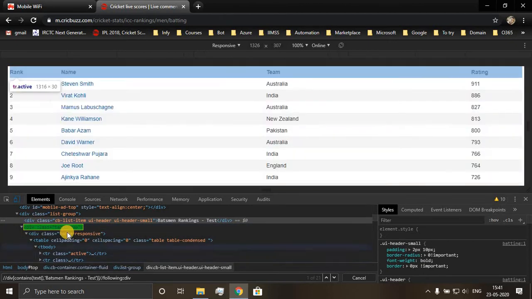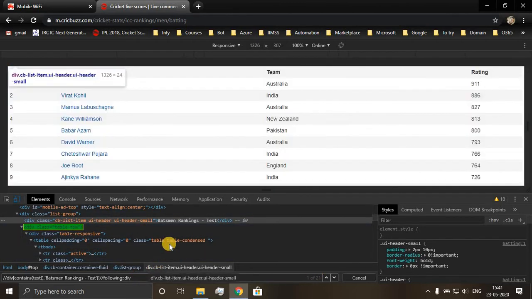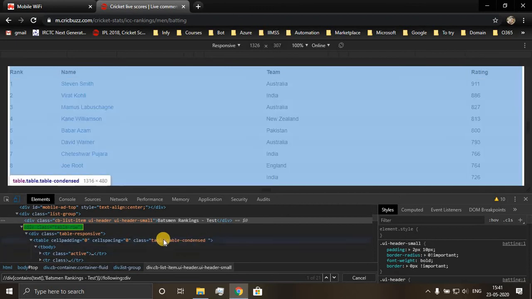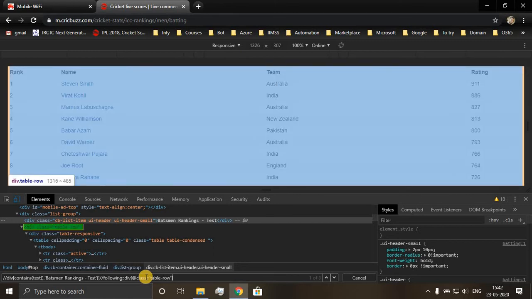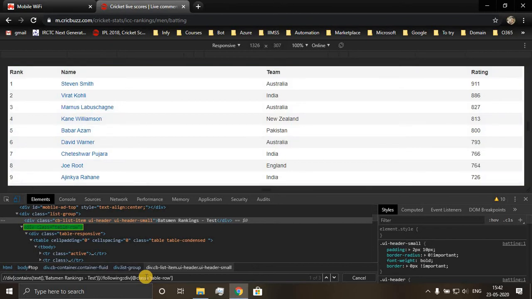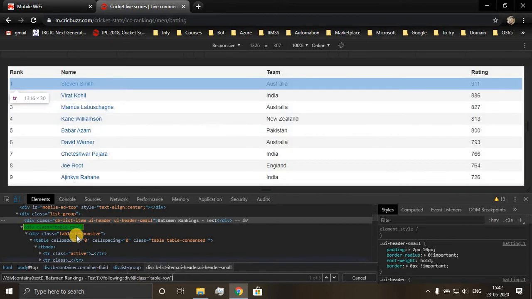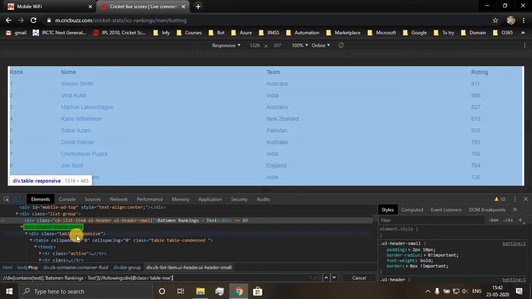Now what we need is only the table rows ones. We don't want others, because I want to search only this one. So let's see, div at class equal to table row. Now see, now we have 3 elements, because there are 3 web elements present for this table row. So I think this is not the correct way. So let's check it out.